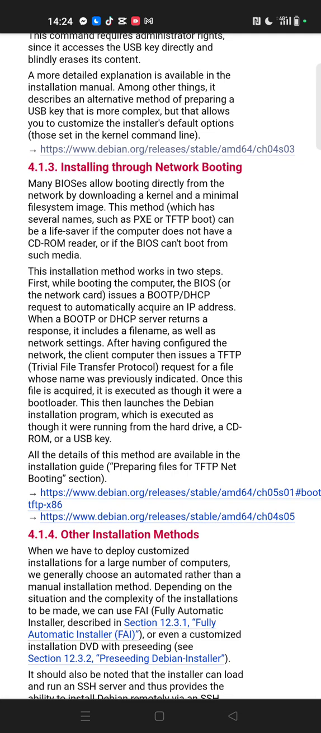4.1.3 Installing through network booting. Many BIOSes allow booting directly from the network by installing a kernel and a minimal file system image. This method, which has several names such as PXE or TFTP boot, can be a lifesaver if the computer does not have a CD-ROM reader or the BIOS can't boot from such media.